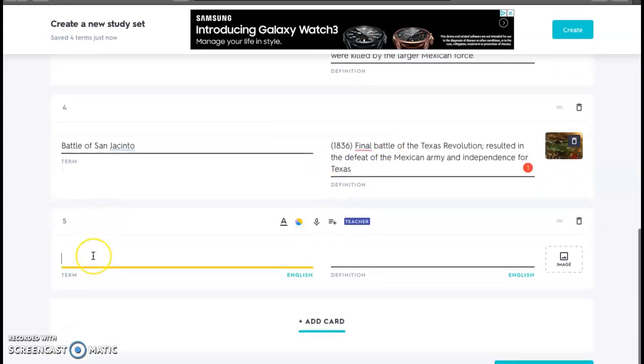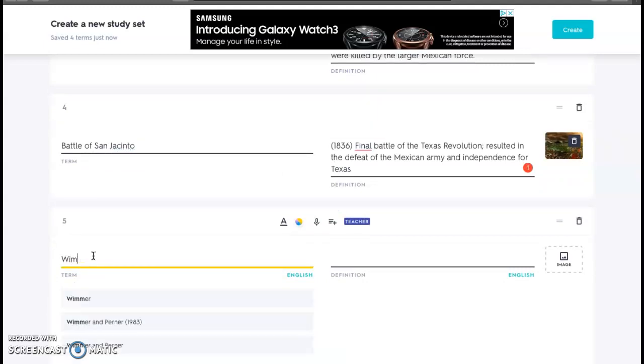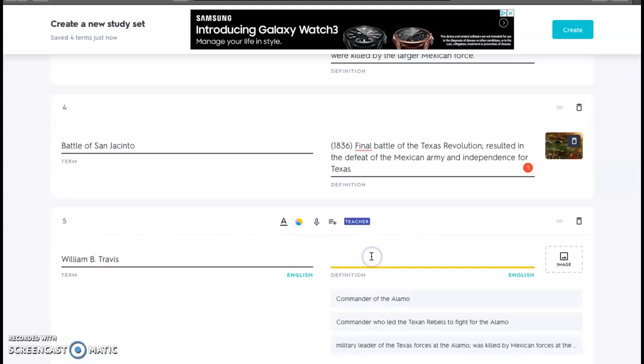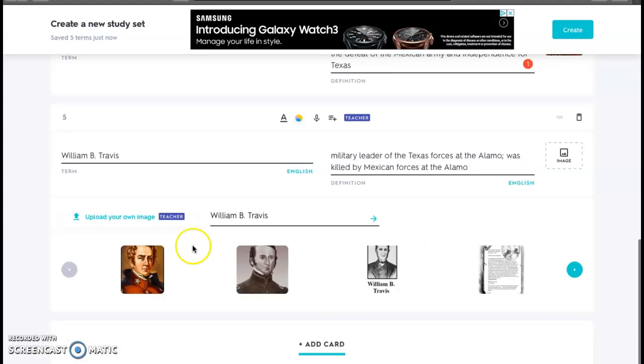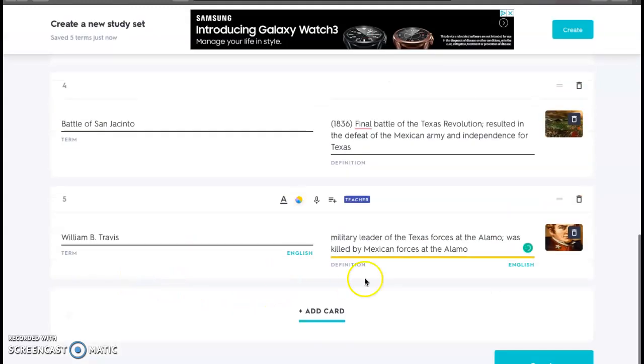And let's see. And then the last term we want to do is William B. Travis. We want the students to know that he was the leader of the forces at the Alamo, and he was killed during the battle. Let's find a picture of him. Right. There's a picture.